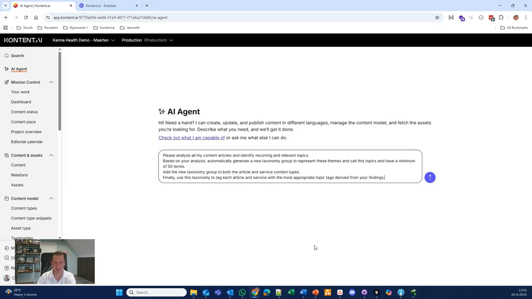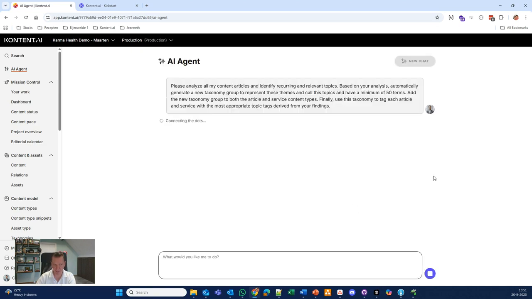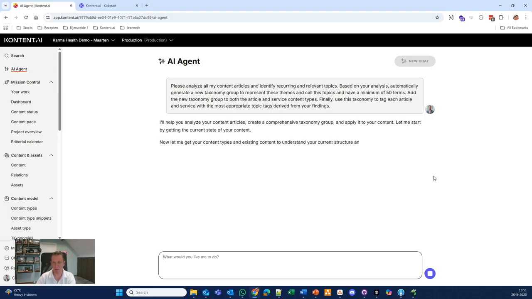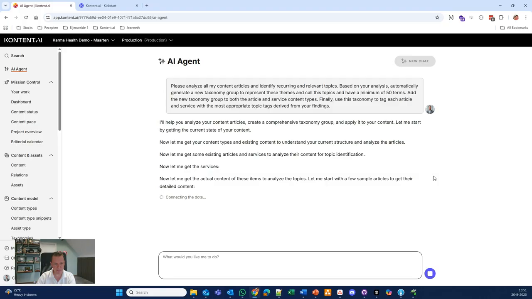I've written a prompt so that it will analyze all my content, and based on this content, it will generate a taxonomy group with a minimum of 50 terms, and then will also automatically add this taxonomy to the content structure of the articles and services and automatically tag the content. And even if you have hundreds of content items, this could work. You could set up the AI agent to work. You can go and drink some coffee or do something else in the meantime.